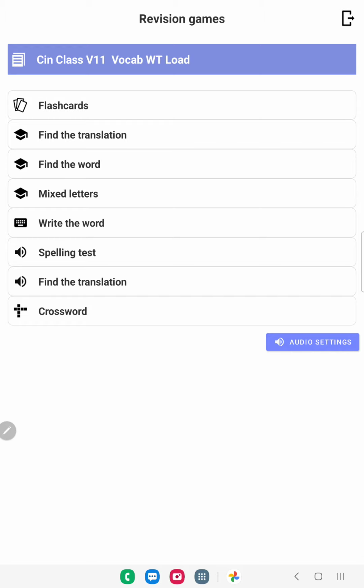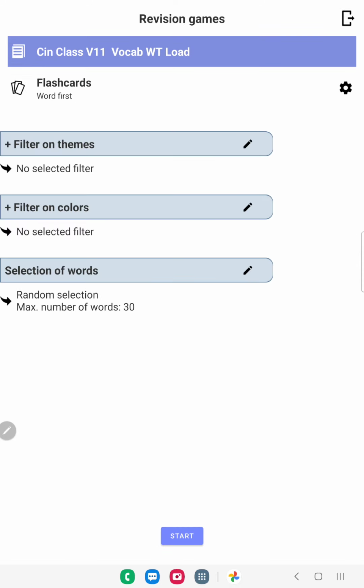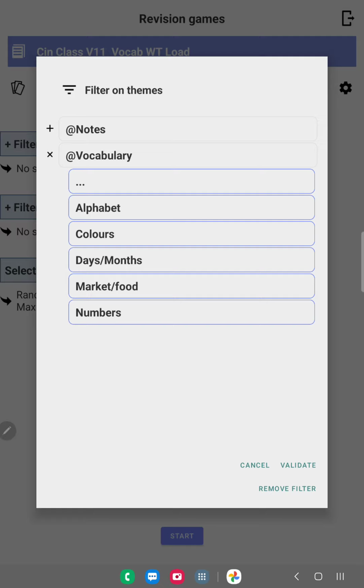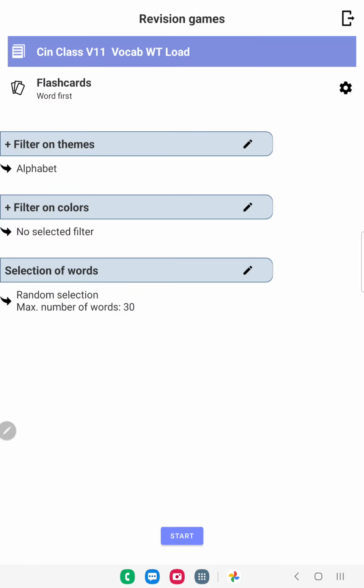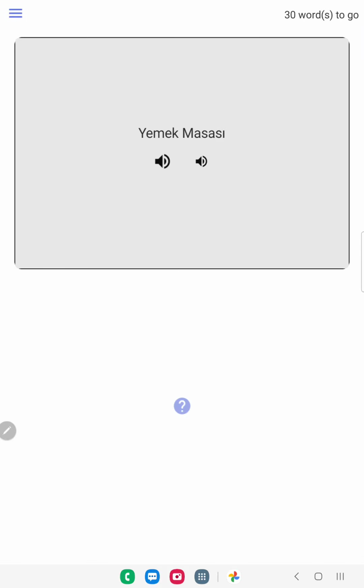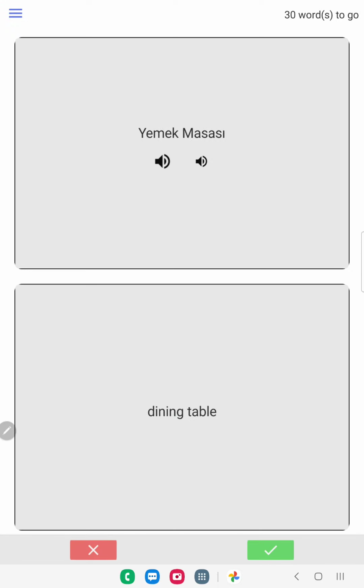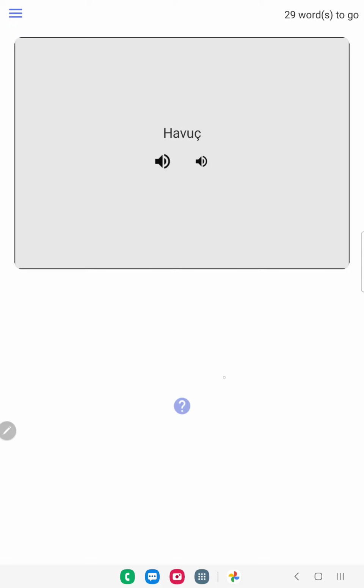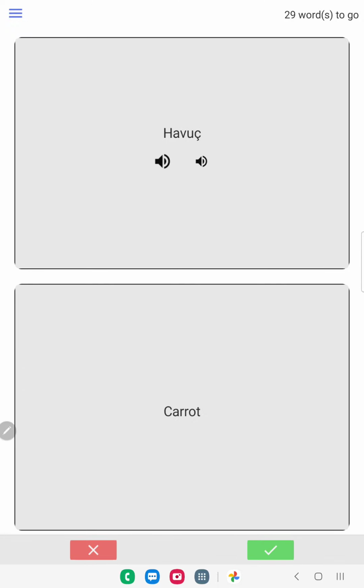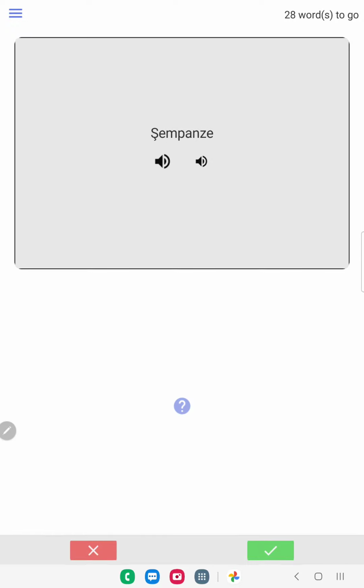there's a number of different games, and they all work differently. So flashcards, for example, I can filter on the theme, so I can pick what I want to test me on. So it could be all the vocabulary, or if I just want to test, say, the alphabet, and then start. Yemek masası. So it's reading it out, and click on the question mark, and it tells me what it is. Click on the green tick. Havuç. Gives you the next one. So this is the fairly easy version, just to remind yourself of what you've typed in.